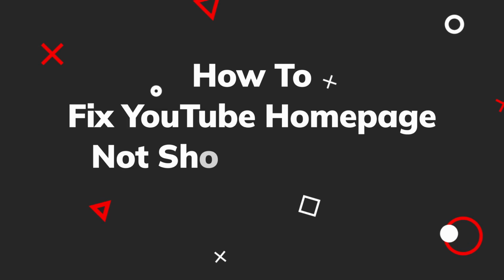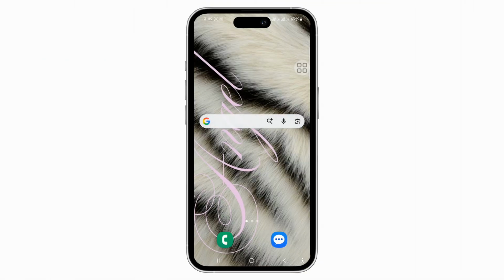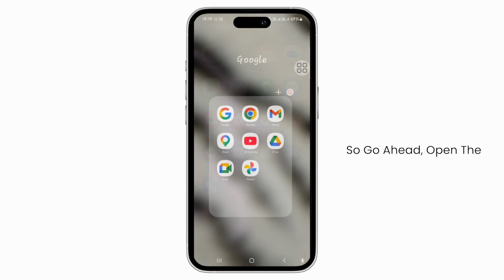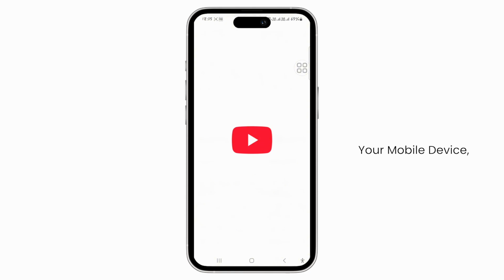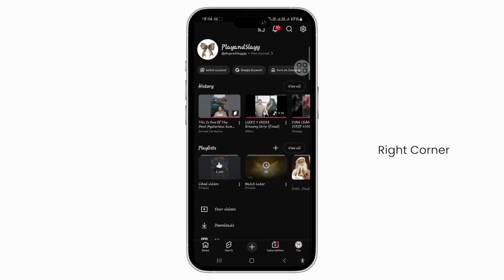Here is how to fix YouTube homepage not showing videos problem. So first of all, you need to go ahead and turn on watch history on your YouTube. So go ahead, open the YouTube application on your mobile device. Log into your specific account and then tap on your profile picture icon from the bottom right corner of your screen.